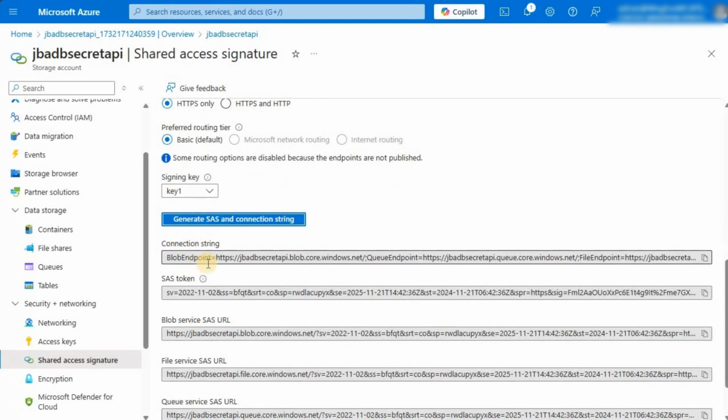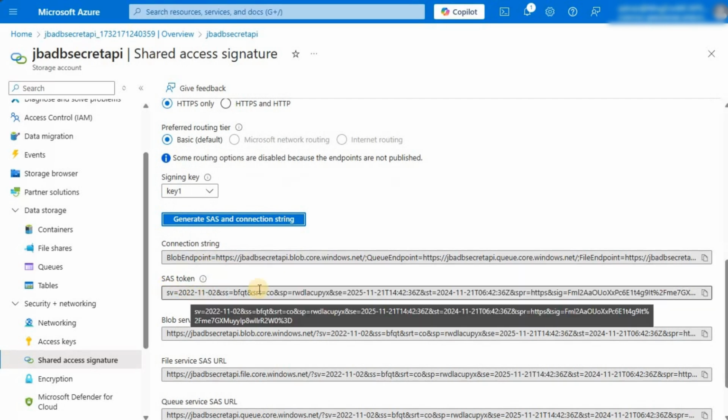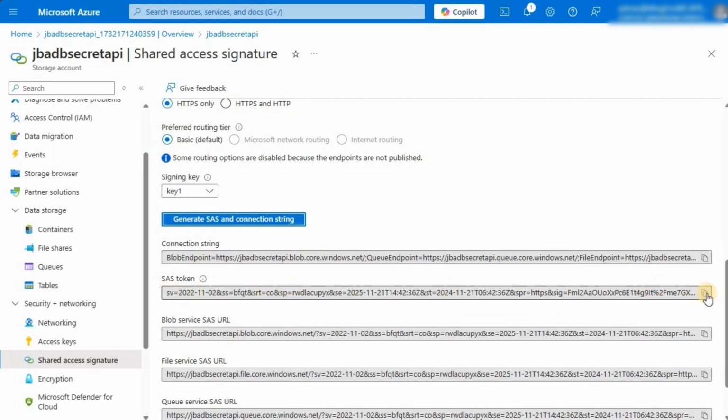So we have this connection string and then the SAS token. Now I'm going to copy the SAS token and keep it in a safer location, which I will be using at a later stage.